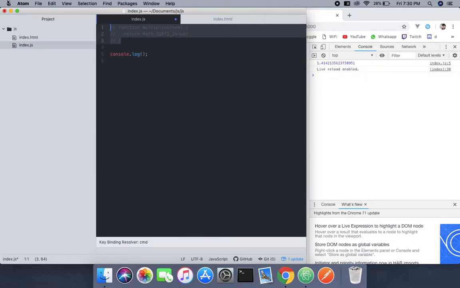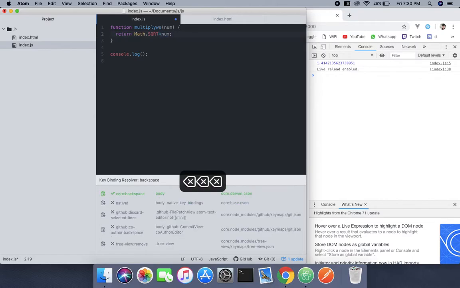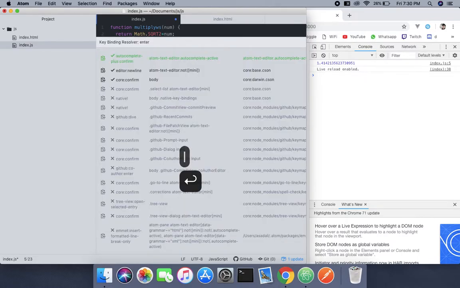So what I'm going to do is create a function and name it multiplyWS, multiply with square root. So square root of 2 times the num, and now we're going to call that function.